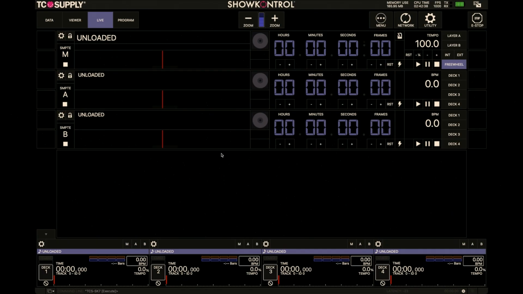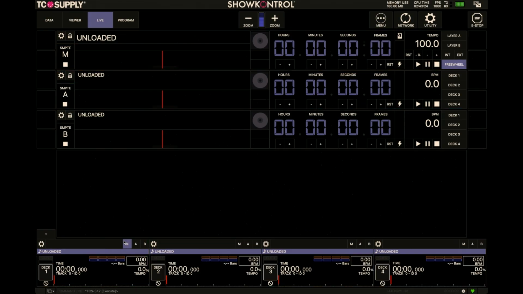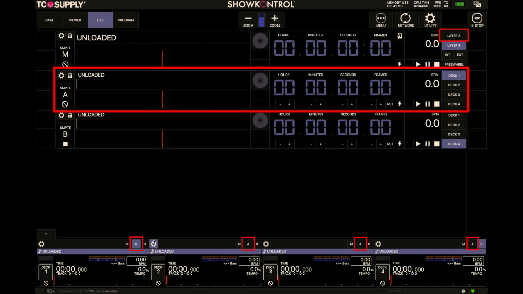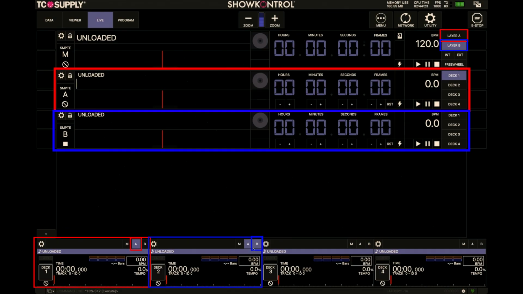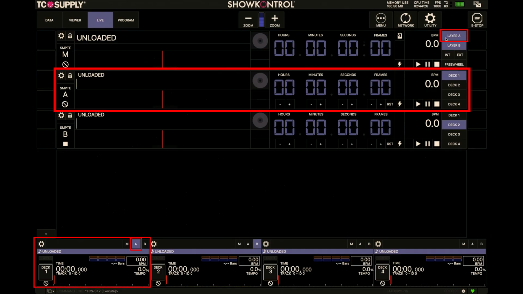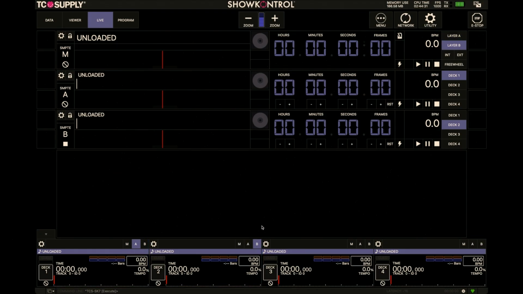This is where you will oversee the software during the show. In this menu, you have 3 layers, 4 decks, and a few different ways to combine them. You can send each deck to the master output by clicking the M located above each of the decks. We will cover this a bit more in the ShowKontrol setup. You can set a deck to layer A or layer B. If you set deck 1 to layer A and deck 2 to layer B, you can jump between them on the master. This is the basic workflow of the live menu.